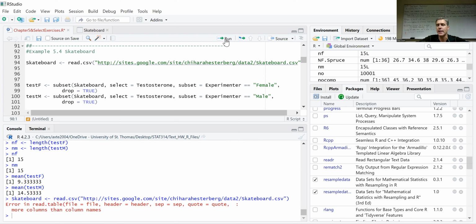So on line 98, I'm going to create my first sample. The first sample is the testosterone levels of those being observed by a female, so test F. So I'm going to take a subset of the skateboard file. I'm selecting the testosterone column, but I'm only selecting testosterone values that correspond to the experimenter being listed as female.